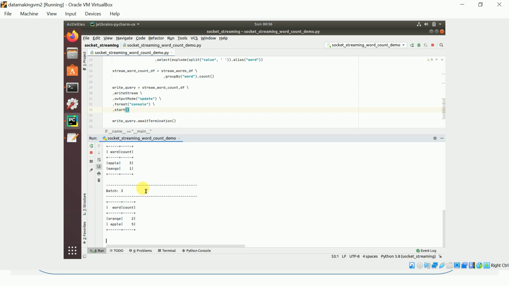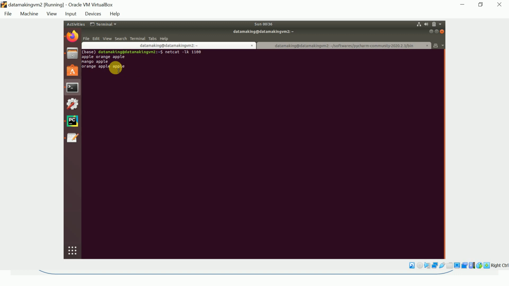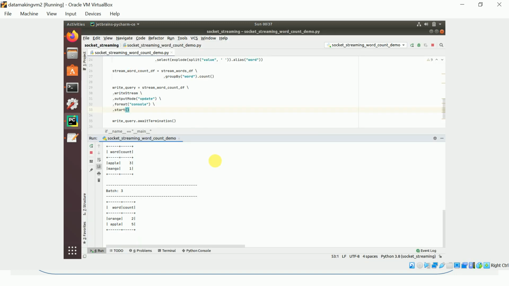See here, mango did not come because what we passed is orange and apple. So it ignored mango because it's not part of this current batch. But apple is considered because that was updated data. Orange was not updated, and it is not new data either, so it means not updated basically. Okay, so this is how the update mode and the complete mode work.